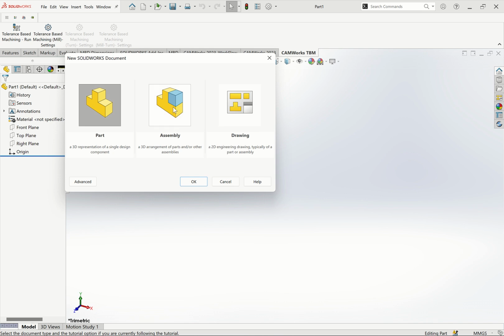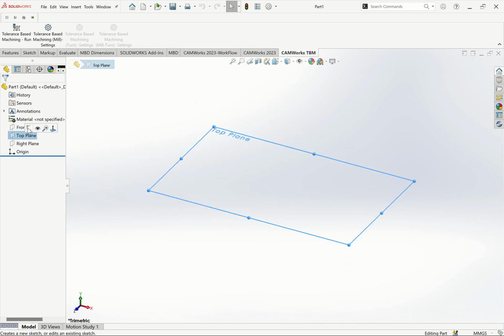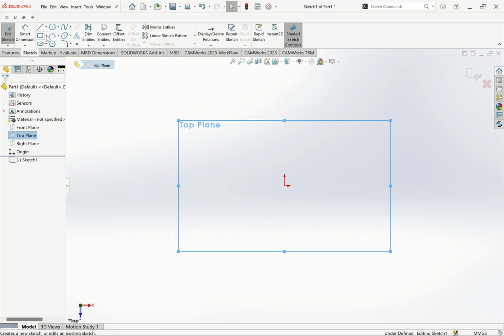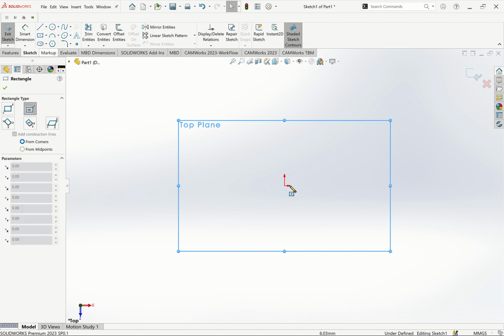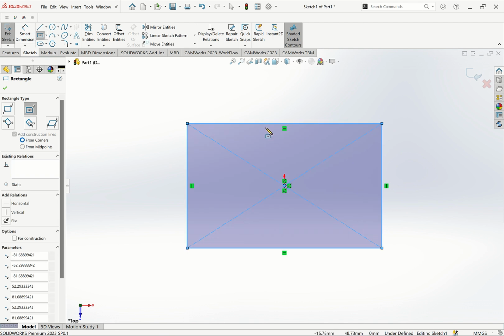Then you're able to do assembly from part modeling. You're able to create a 2D drawing from either part or assembly. But now we're doing part modeling. Then click on top plane sketch. We want to do a faster way of creating our part here. So let's put dimensions very quick.